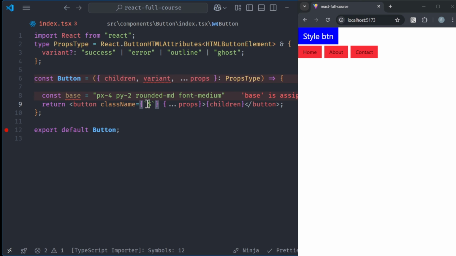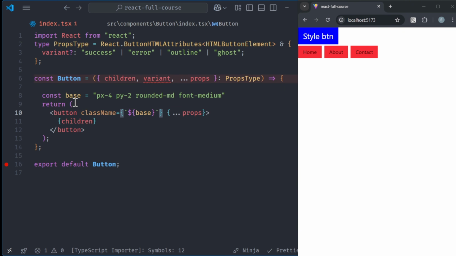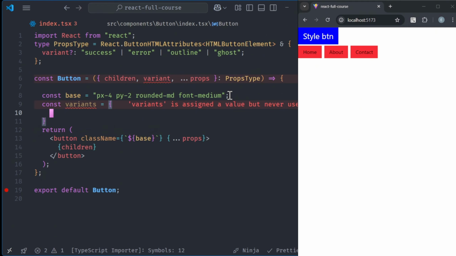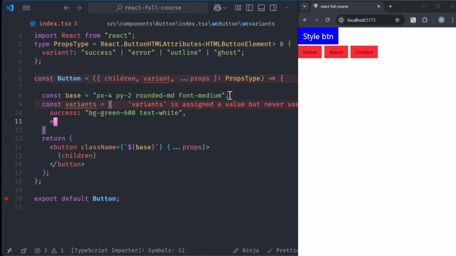Then I'm going to use dollar sign so I can pass in the base here to this class. Now, how do we use this variant? So what I can do is I'm going to say constant variant, and I'm going to say if success, this is the styling we are going to use: bg green 600, then text white. Error: bg red 600, and text white.